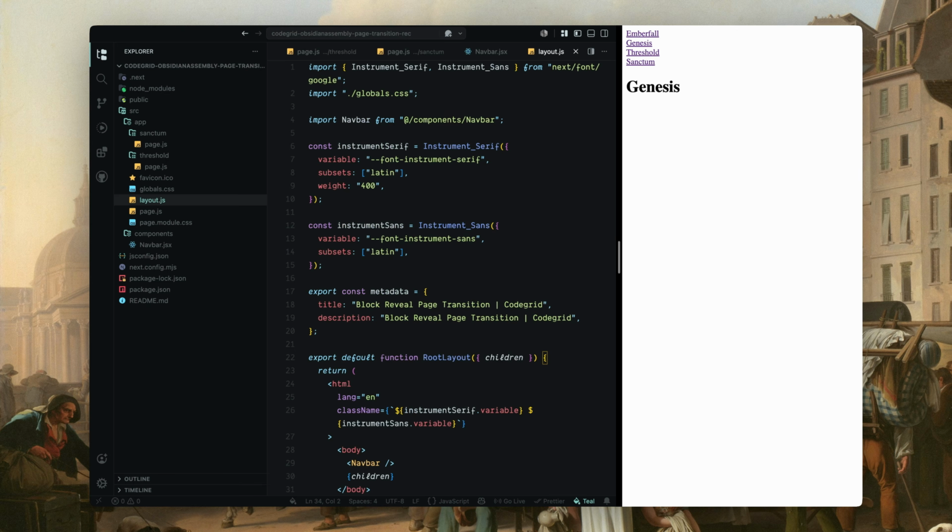And finally, I have cleaned up the layout file. I swapped out the boilerplate fonts for Instrument Serif and Instrument Sans, wired them up as CSS variables, and imported the navbar so it renders above the children. Since this is the root layout, it shows up across the entire site automatically. As you can see on the side, everything is running fine.